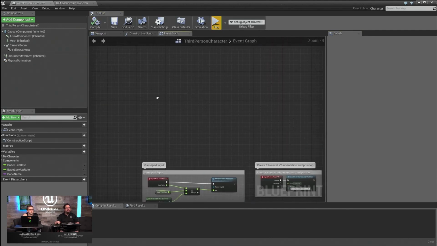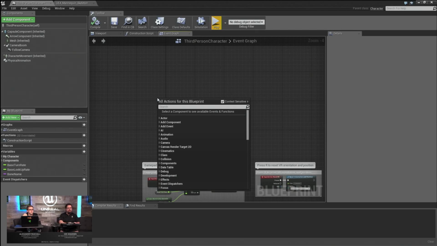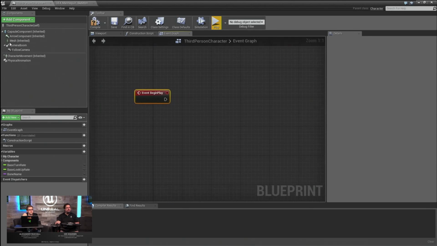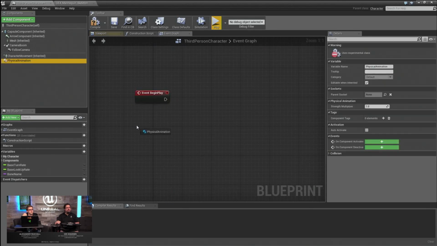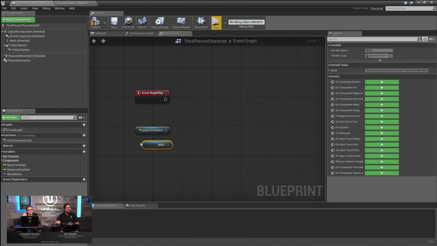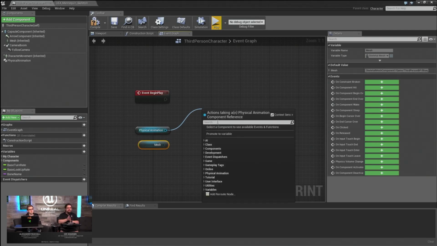Now we've deleted everything. We're going to get our event begin play. We're going to need our physical animation component and our mesh component. I think this worked without it, but just to make sure, if you have multiple skeletal meshes, make sure it's targeting the right one. If you have one blueprint character that's actually a series of meshes, you can make certain parts have this physical animation, and the other parts be purely driven by your own normal animations.